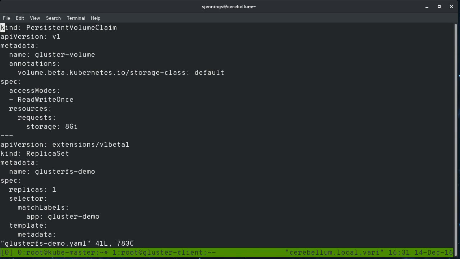So next, I'm going to create a demo pod. I'll show you this real quick. So here's the persistent volume claim. Note that I haven't created a persistent volume for this claim to bind to. It's going to be dynamically created because I have this annotation here saying storage class default. And the storage class object that we created earlier, its name is default. That's how it knows which plugin to use. And then I say, give me 8 gigabytes of storage. And then the name of this persistent volume claim is Gluster volume.